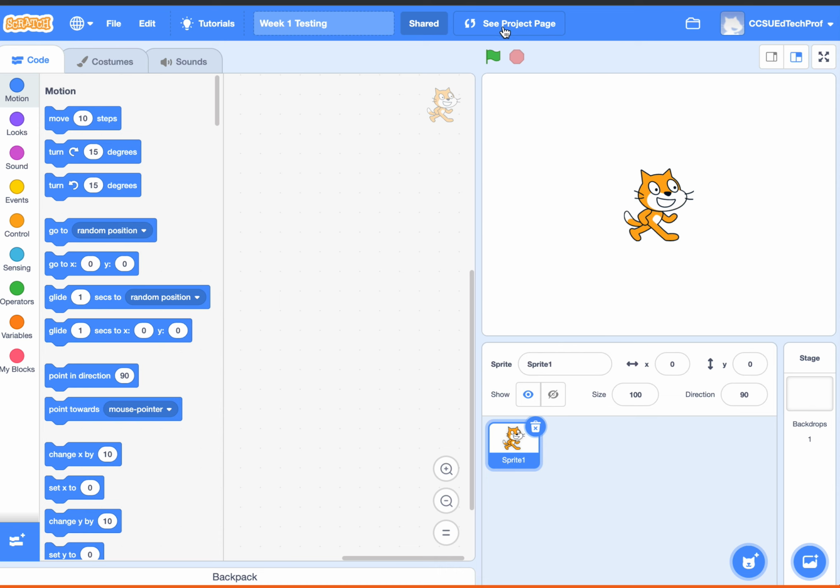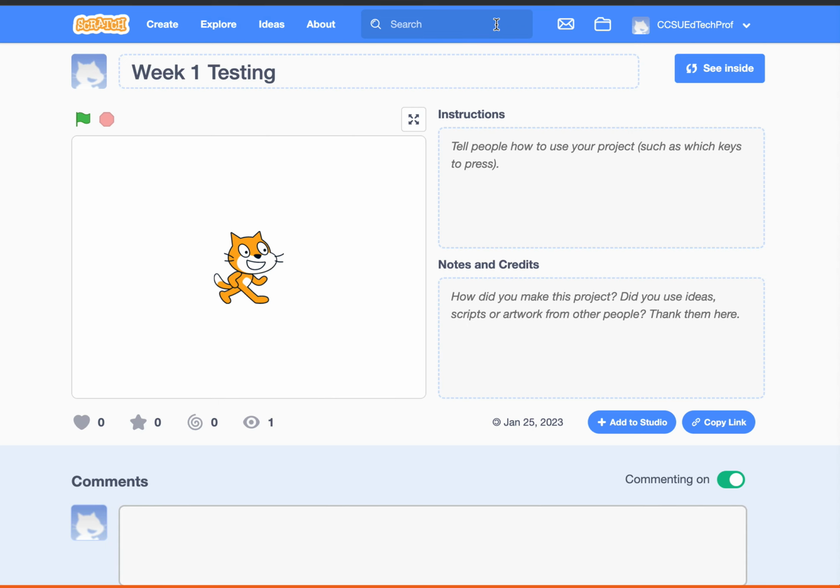And the project page, that's the other page I was talking about. This is what the public would see. So you can give them instructions, you can give credits. This is where they would actually run the program and so on. They can provide comments. You can also add it to a studio from this page. This is another way that you can do that.